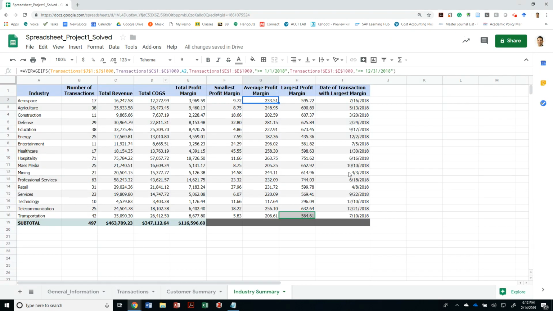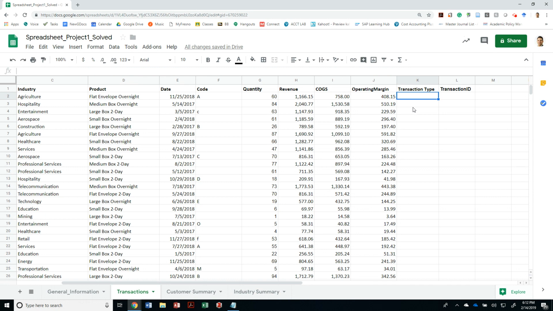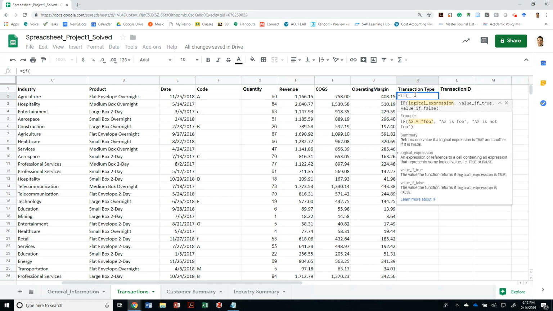And by the way, this should have taken you about 5 minutes to complete because there's a lot of copy pasting that can be done. So let's go back to our transactions. We need to start with an if statement. And if you have done if statements before, an if statement says, if something is true, tell me what I'm supposed to display if this is true.